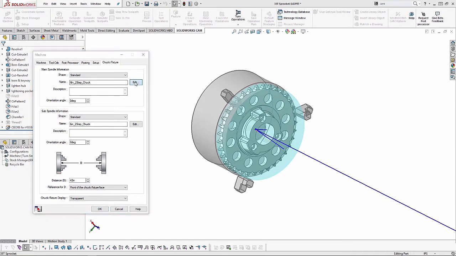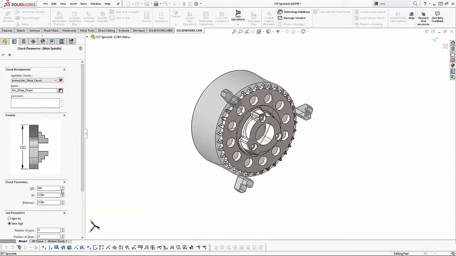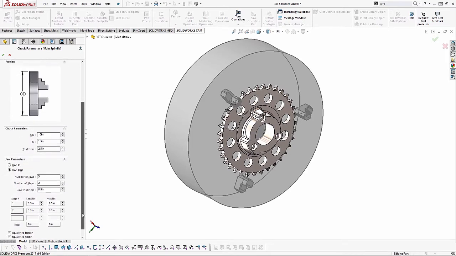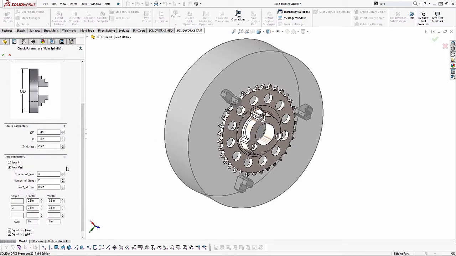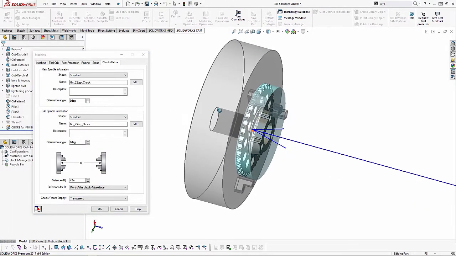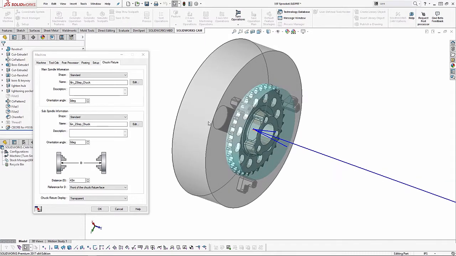I'm just going to keep it standard. We'll go to the wizard and we will bump up the size of this chuck. We'll say it's a 10-inch chuck. Yeah, that looks good. It's got 3 jaws, 2 steps per jaw. We can customize these chucks based on what we have. SolidWorks CAM is going to want to know the chuck definition because it will actually modify the toolpath and check for collisions with the chuck.